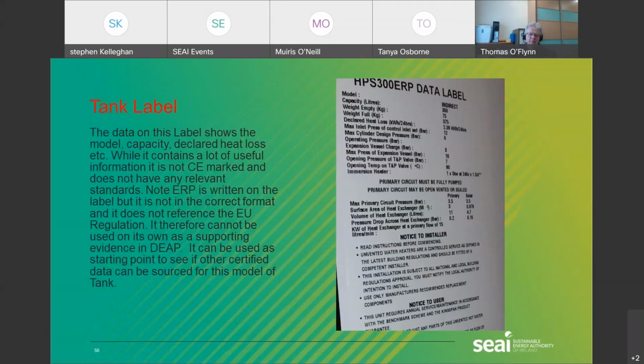Now this is a tank label. The data on this label shows the model, capacity, declared heat loss, etc. While it contains a lot of useful information, it is not CE marked and does not have any relevant standards. Note ERP is written on the label, but is not in the correct format and does not reference the EU regulation. It therefore cannot be used on its own as supporting evidence for DEAP. It can be used as a starting point to see if other certified data can be sourced for this model of tank. So basically it only tells you the model of tank. We can't use the information on it.